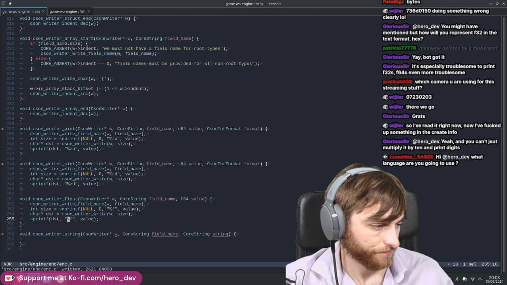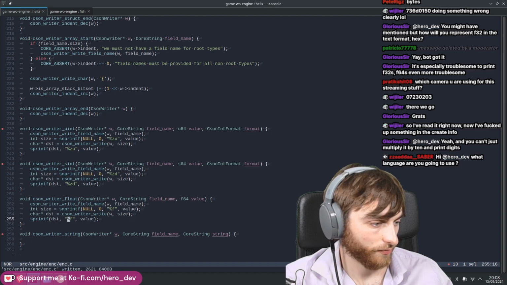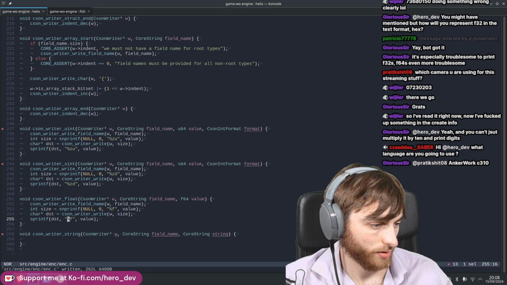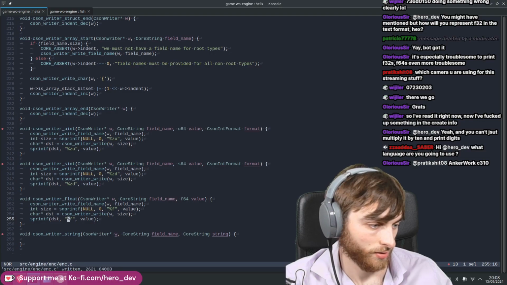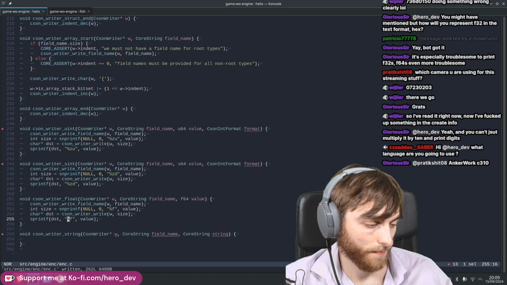There we go. Awesome widget. Fair play. Very cool. So I've read it now, and now I've messed up something in the create info. That's cool. Well, at least you found where it is. That's great. And you can't just multiply it by 10 and then print digits. Right.